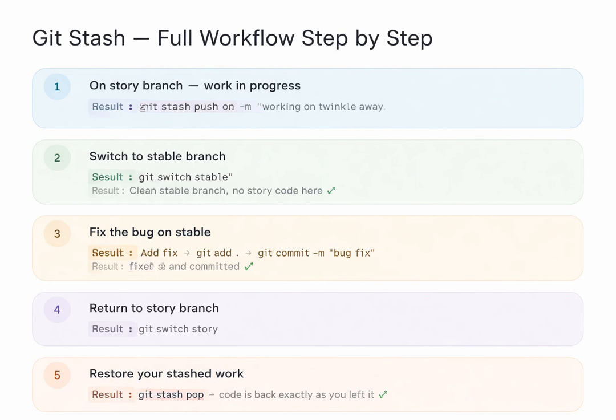Let's walk through the complete stash workflow step by step. First, while you're on the Story branch with incomplete work, you run git stash push with a descriptive message. Your code disappears from the working directory, safely stored. Second, you switch to the stable branch using git switch stable. The stable branch is completely clean. Your Story code is nowhere to be seen. Third, you fix the bug on the stable branch, add the changes, and commit with a message like bug fix.